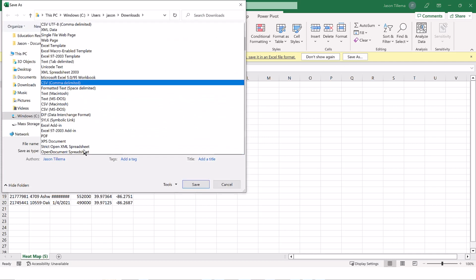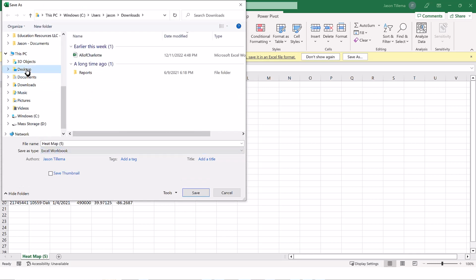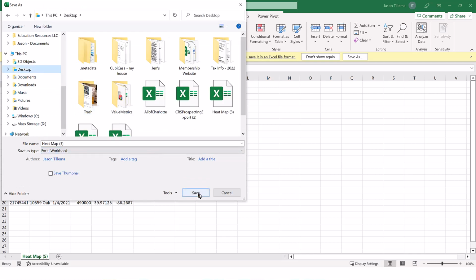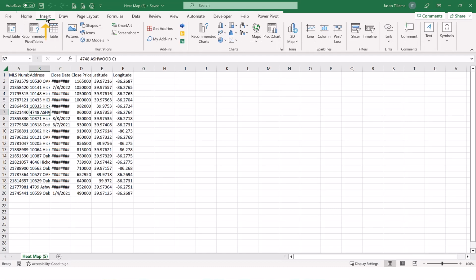So I'm just going to leave it named heat map. I want it to be an Excel workbook. Save this to the desktop so I can delete it later. I'll hit save. And now if you put your cursor anywhere within this data set, come up to the insert feature, go over to 3D map and hit open 3D maps, we'll get a new window that pops up.